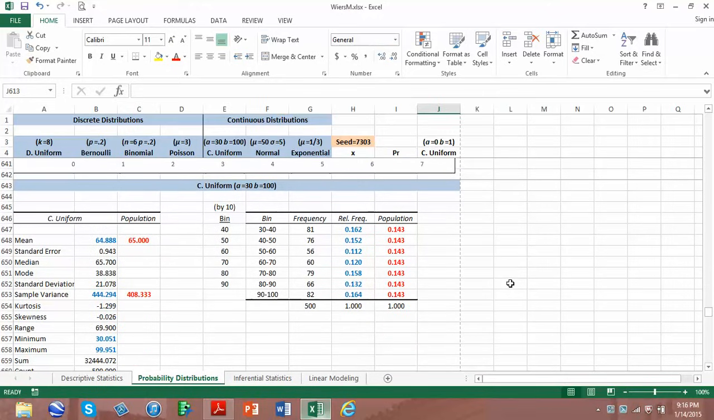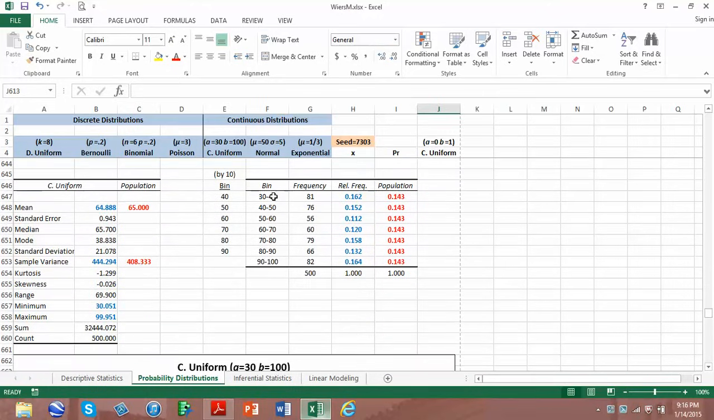Now the continuous uniform, these are continuous distributions now. Notice I have ranges in here, and that the ranges overlap. 30 to 40, 40 to 50. Now with continuous distributions, the probability of getting exactly on one of these endpoints is virtually 0. So we don't worry about that when we go right up to the endpoint. If I were to go 30 to 40, 41 to 50, I'd be missing everything between 40 and 41 because there are numbers in that range.